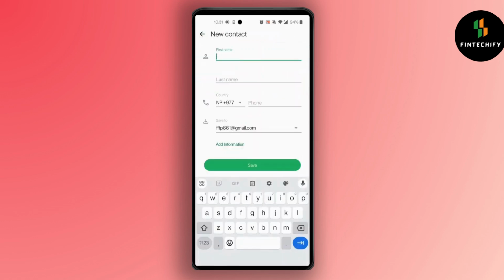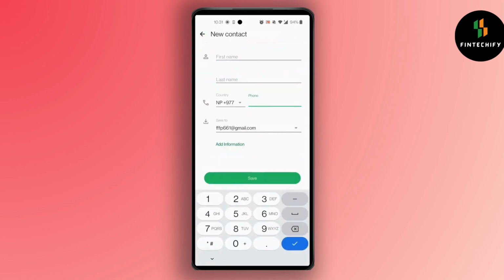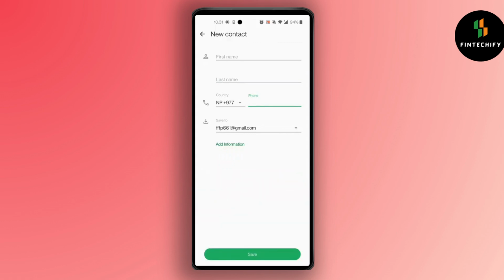Click on new contact and then add first name, last name, and add phone number according to country code. Save to Gmail. You can choose any Gmail you want. You can also add information. If you don't want to add information, simply click on save and then you're good to go.